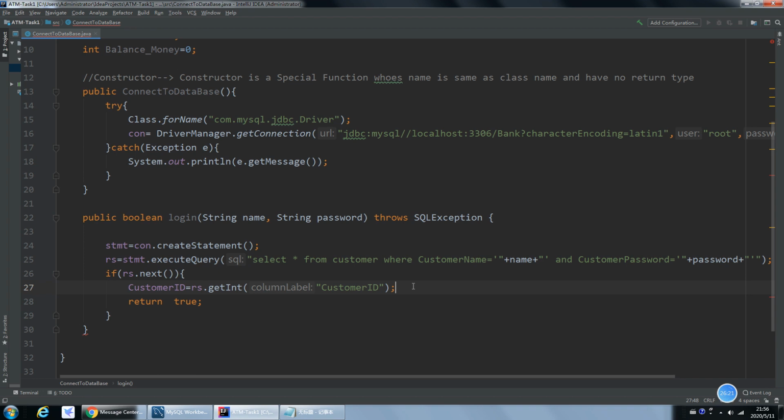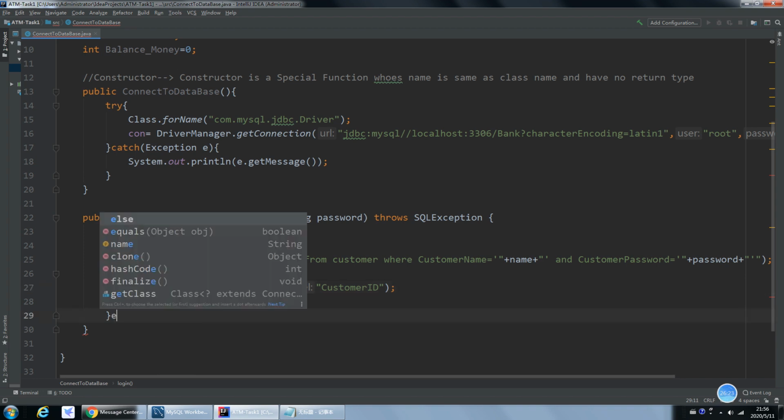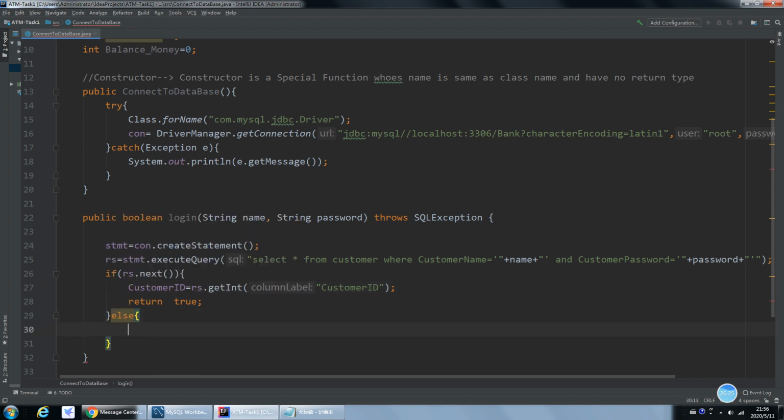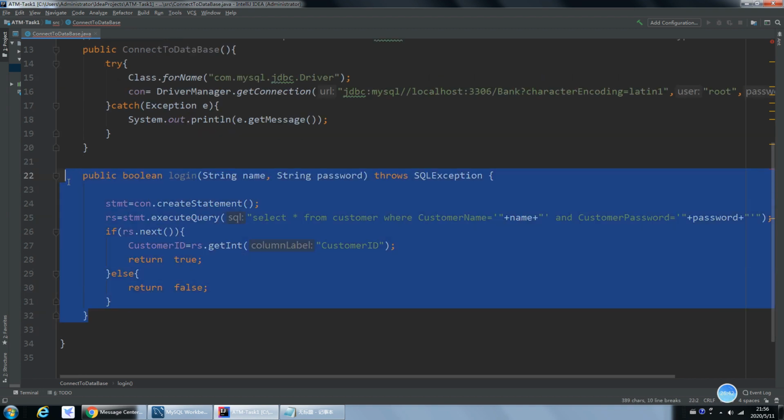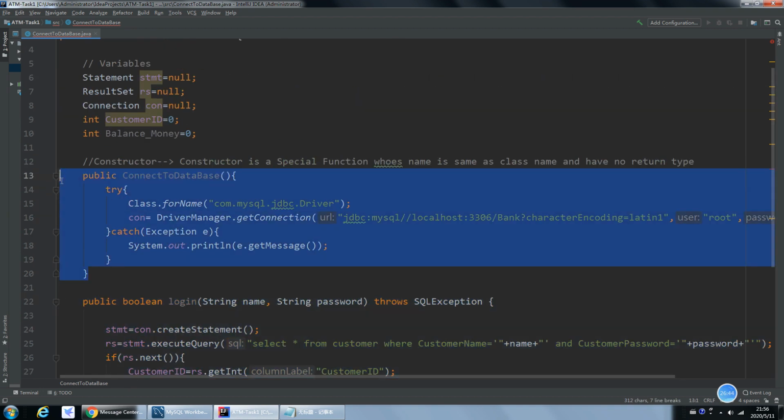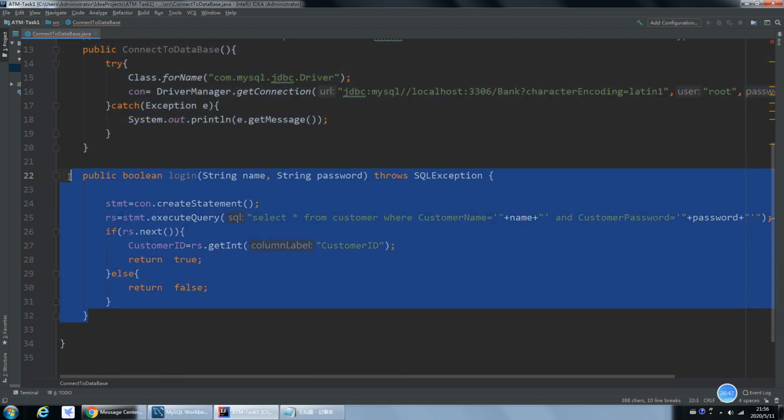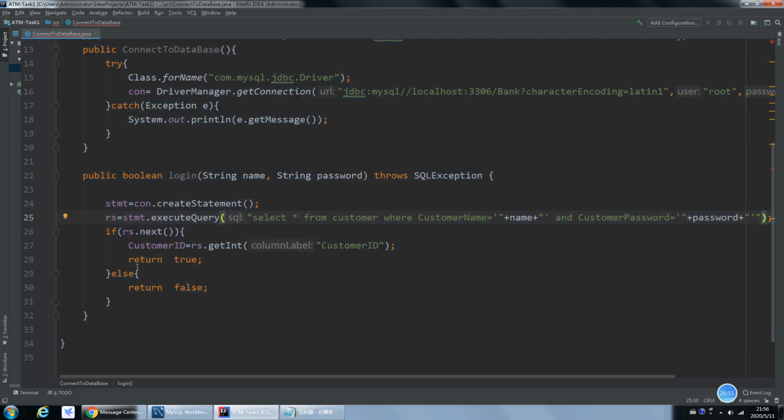The next part is we can use else. Let's say this is not true. That means there is no person with this name and with this password. So we will go to else and we can return false from here. Put semicolon. Am I clear with this code? See, this function will help you connect to the database and do the login part.